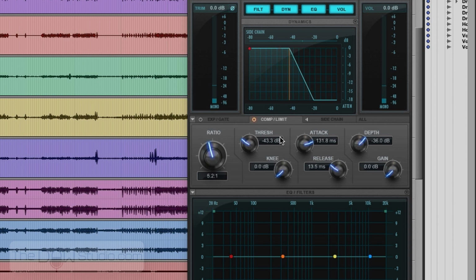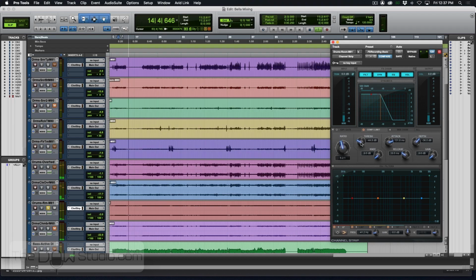So sometimes over compressing the room can create a really cool effect mixed in with the rest of your drums. So that right there sounds kind of crazy, but mixed in with everything else, it could be really cool.